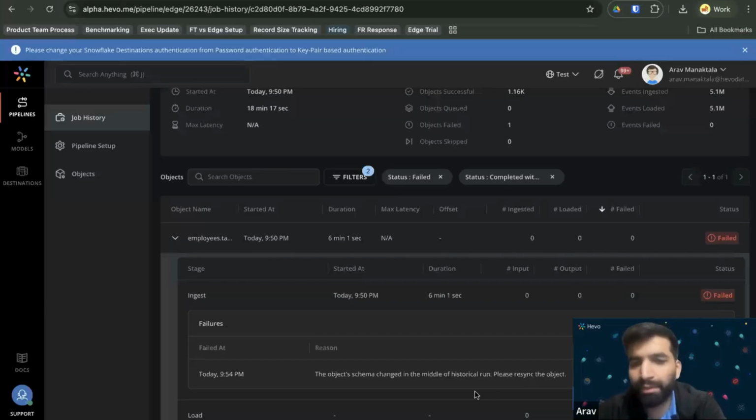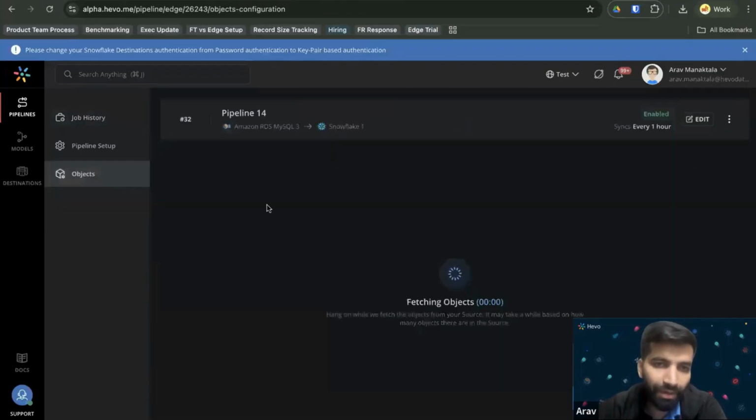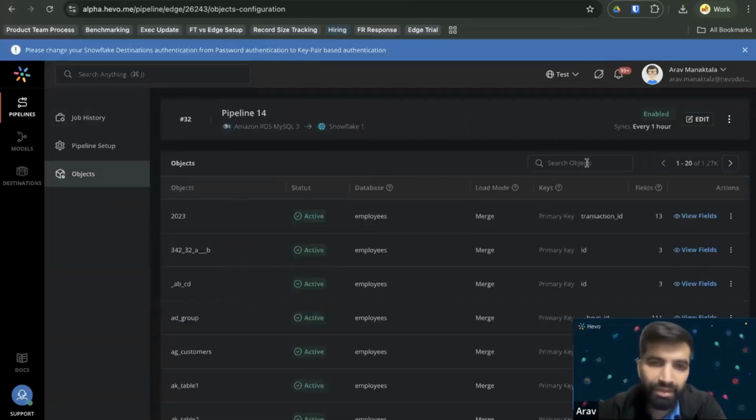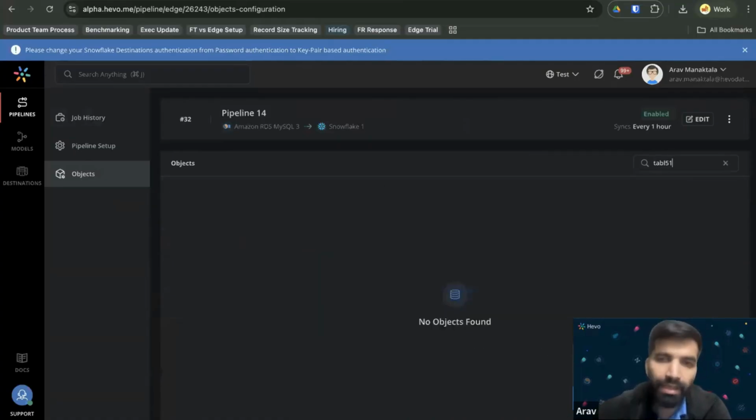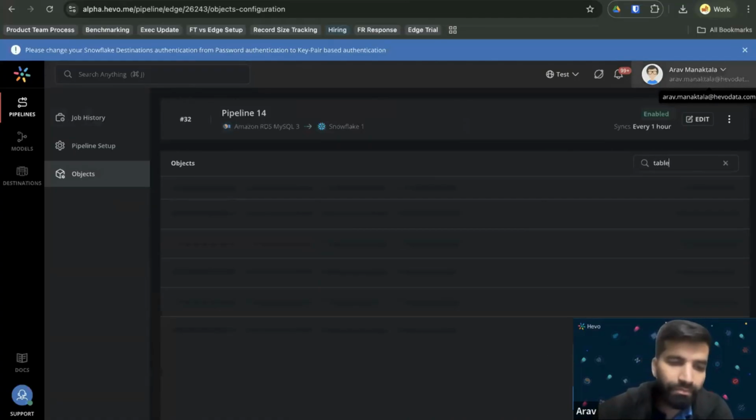So in this case, what had happened was there were some schema changes that I intentionally triggered while the historical was happening. The schema became inconsistent, and you know that this particular object, table 51, did not actually load. To actually load it, we can of course come back here and re-trigger it.